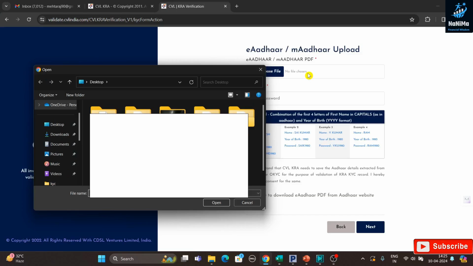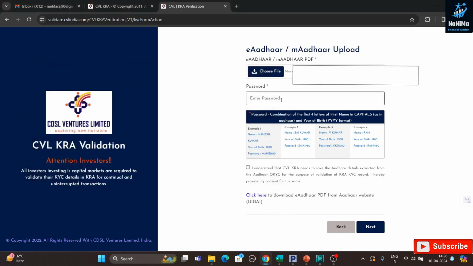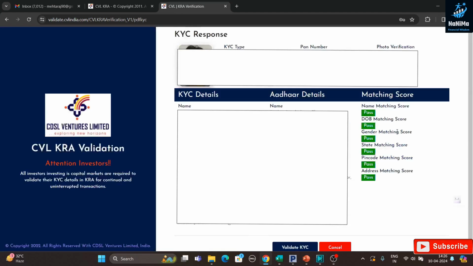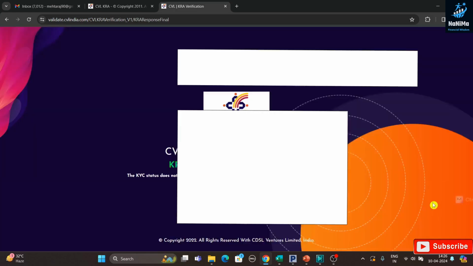I have already made this video. I'll share the link with you on how to download masked Aadhar. So you have to specify the path where you have stored it. You have to enter the password of that file and then click on next. Okay, so here you can see all the details are matching. You have to click on validate KYC, and yes, your KYC is validated.